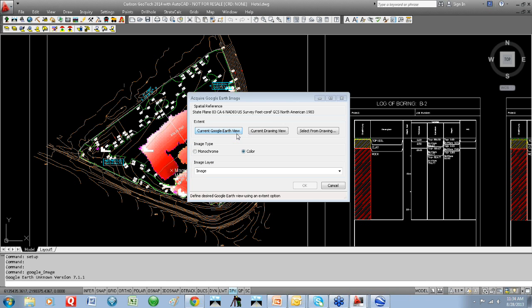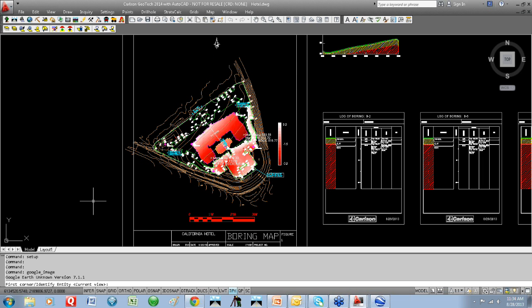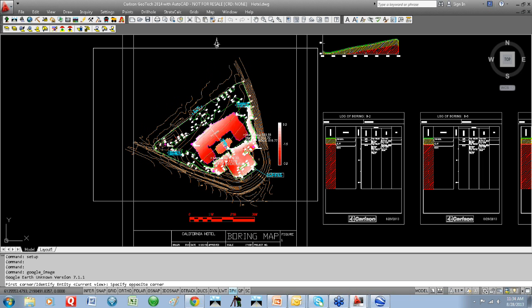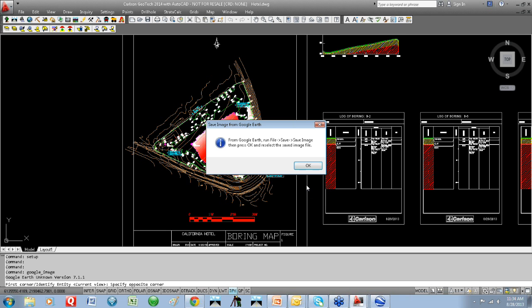Right now you can see it's launching Google Earth, and I can select either monochrome or color. I'm going to select from my drawing the size of the image I want to place, and I'll just go ahead and window an area about like that. It's going to place it on a layer called Image. I'll say OK. And now it says from Google Earth, run File, Save Image.